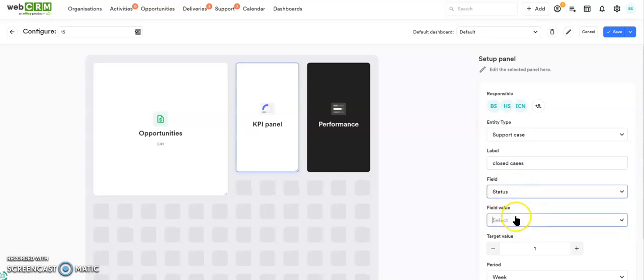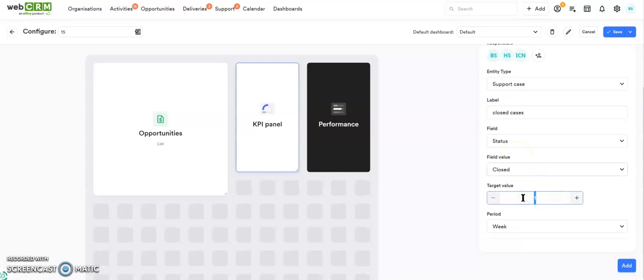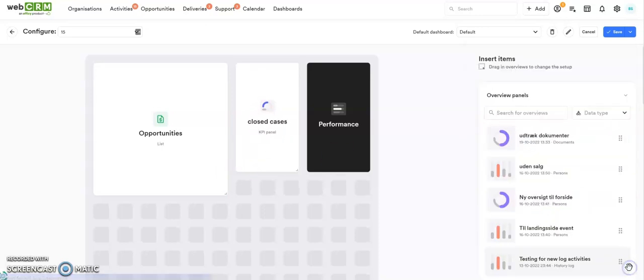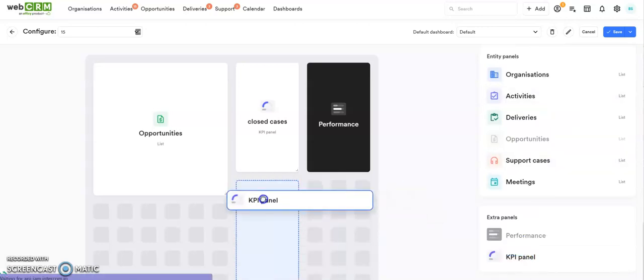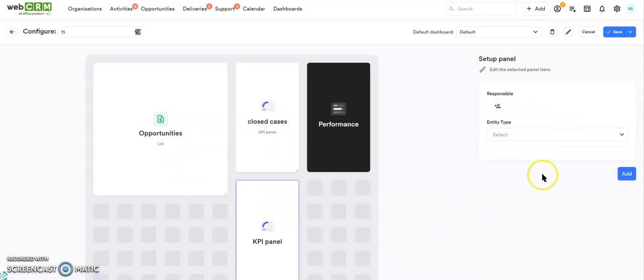Yes, and we want to look at status and it should be closed. And we want to close at least, I don't know, 20 cases per week. Then I've set up this KPI panel. I can add one more. So you can just keep adding KPI panels.